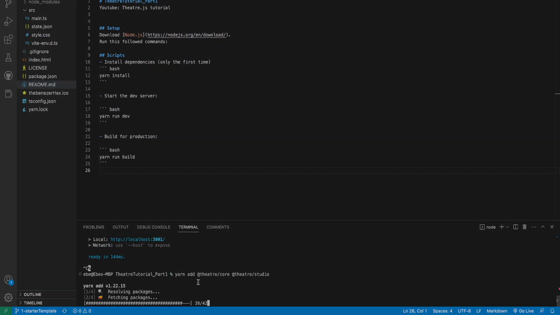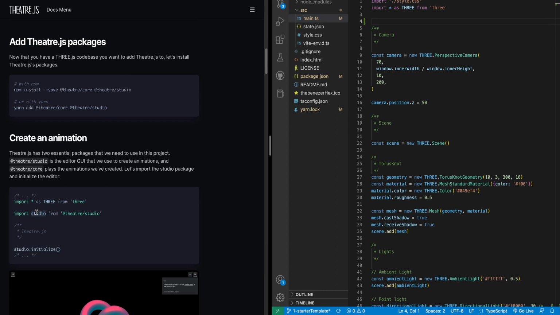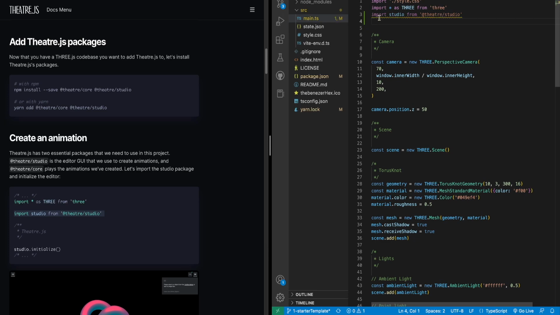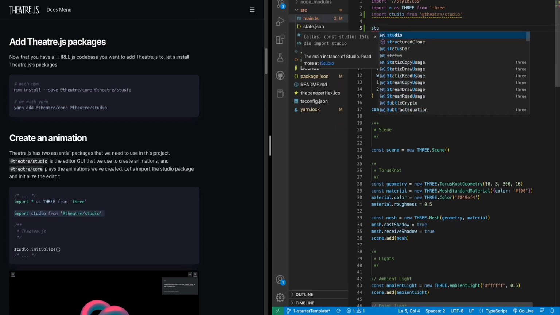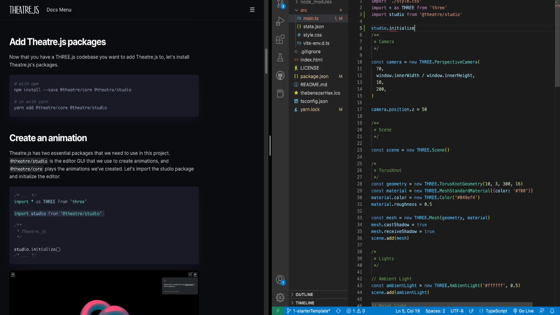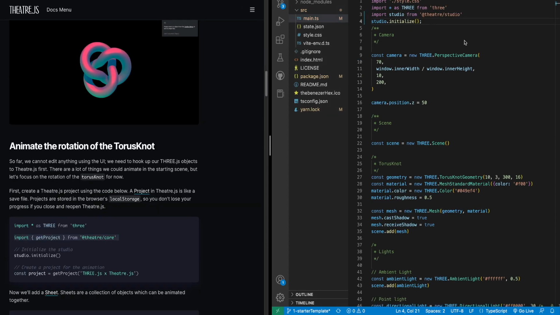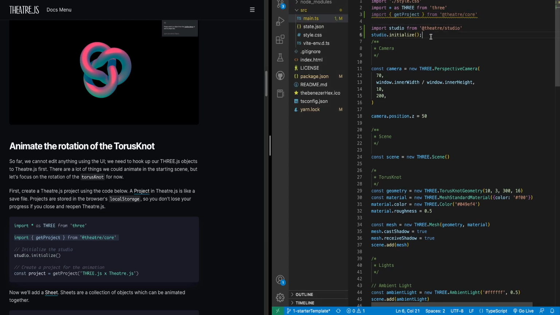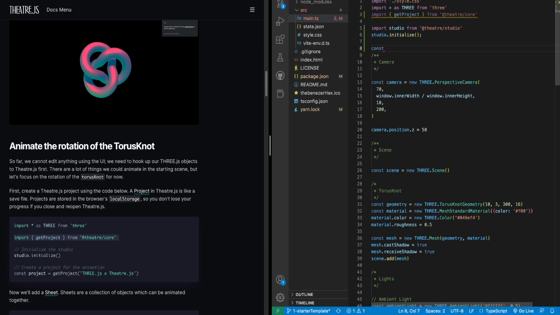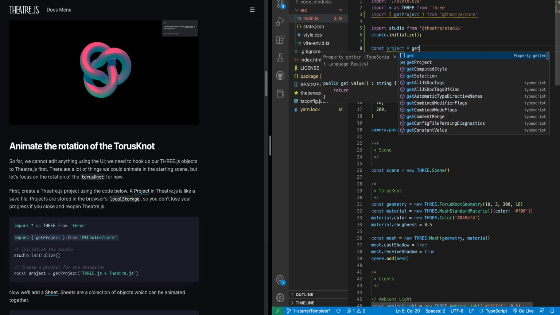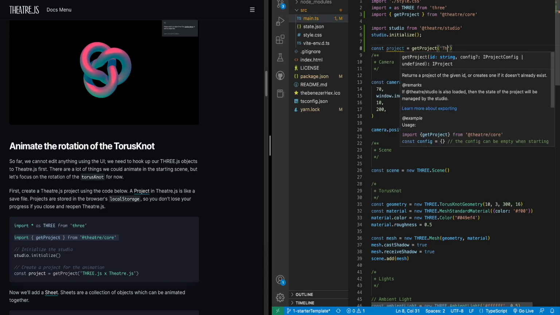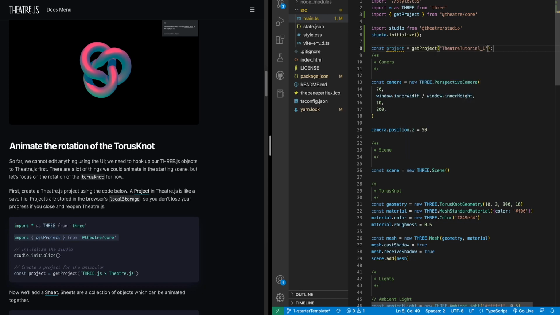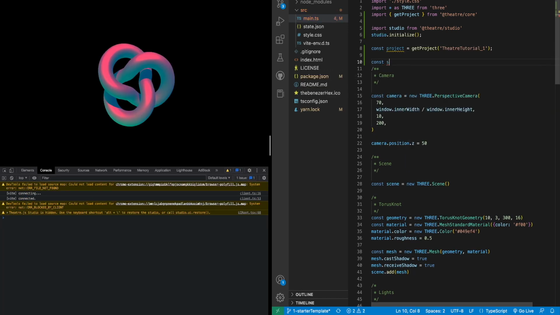Once that's done, we need to import studio and initialize by typing studio.initialize. We also need to import getProject from Theatre core. Let's create a new project using getProject and passing in the name of our project. And then a sheet object that will contain our animation sequence.